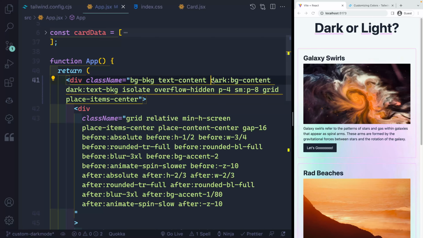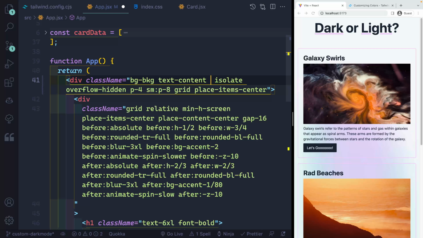However, I don't want to have to remember to write dark colon every single time, and you don't have to. In fact, there's another way to write these dark mode classes that's super useful and basically means you just have to write this everywhere and just worry about light mode or worry about dark mode and let it switch one way or the other. So here I've got this set up.